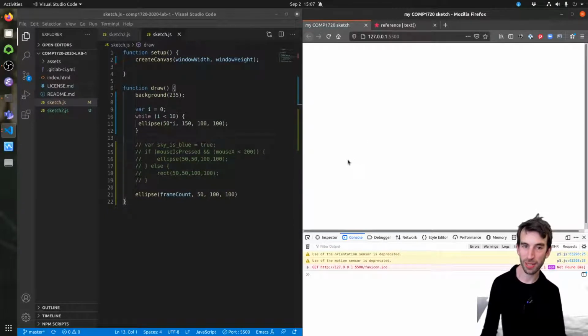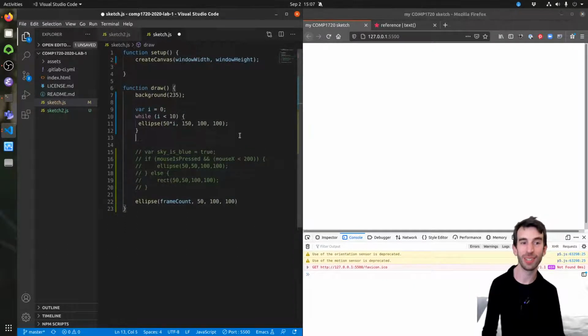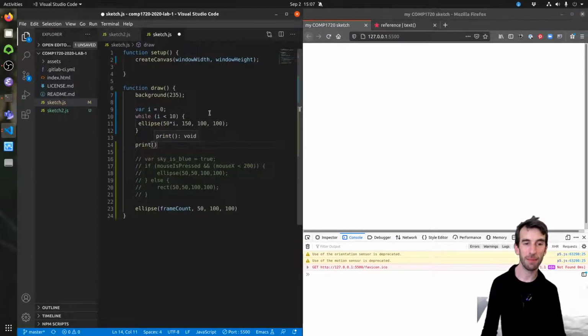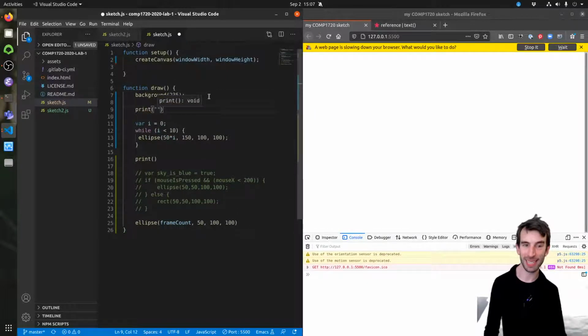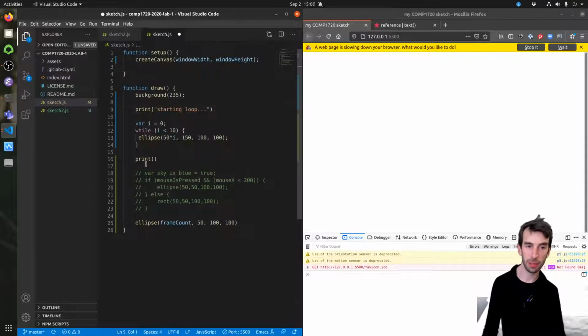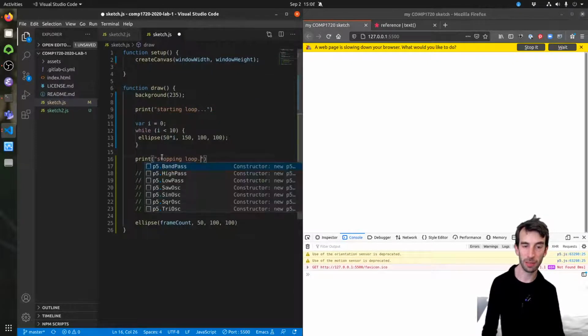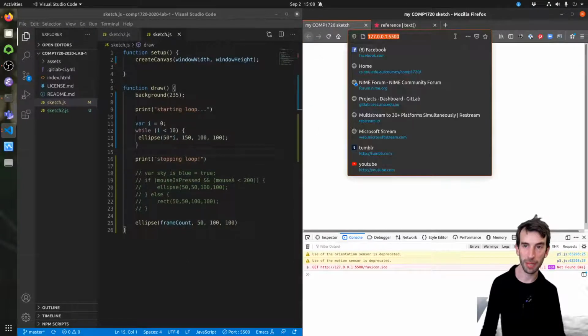It's one of these situations where it's actually a bit hard to debug this because our code hasn't finished. If I start to put in some prints, this is where we can start to get some interesting stuff happening. Starting loop. Oops. And another print. Stopping loop. Stop that.